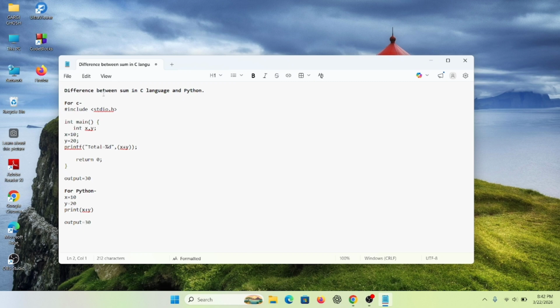Today we will discuss the difference between sum in C language and Python. So first we need to know the codes. Here I have already written this is C code and this is Python code.